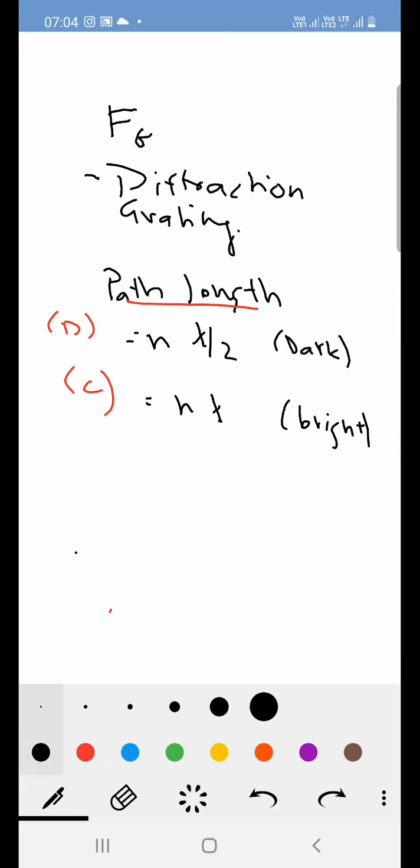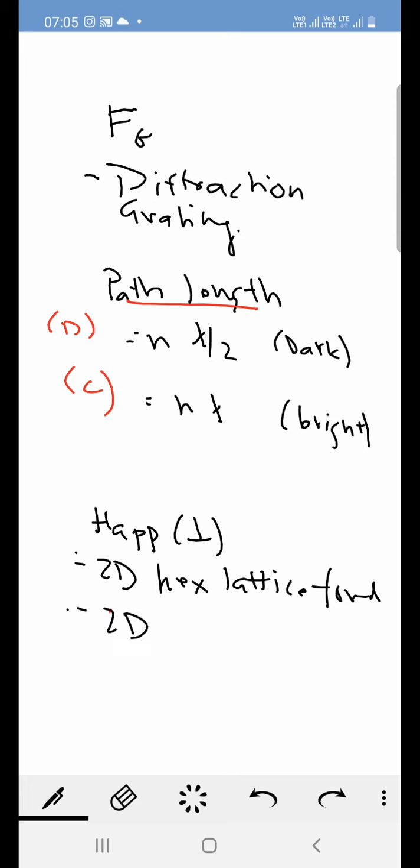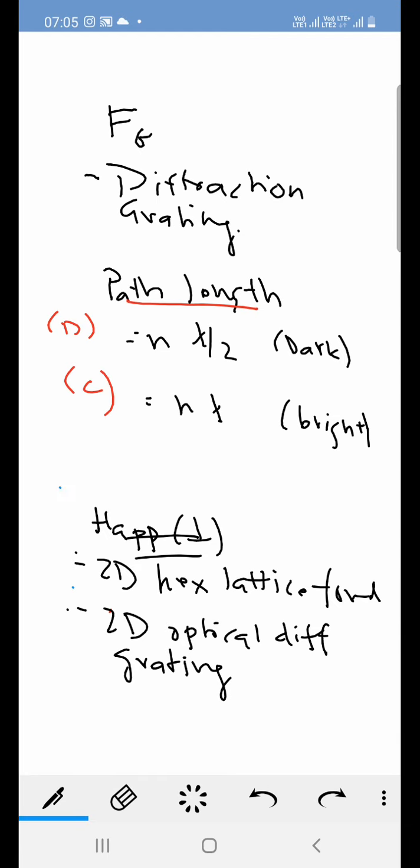Now, what happens when we are applying the magnetic field in perpendicular direction? We were applying it in the parallel direction. So if you apply it in perpendicular direction, then a two-dimensional hexagonal lattice is formed, and the columns of nanoparticles occupy the lattice sites. So it acts as a 2D optical diffraction grating, and the diffraction from this optical diffraction grating produces circular chromatic rings.